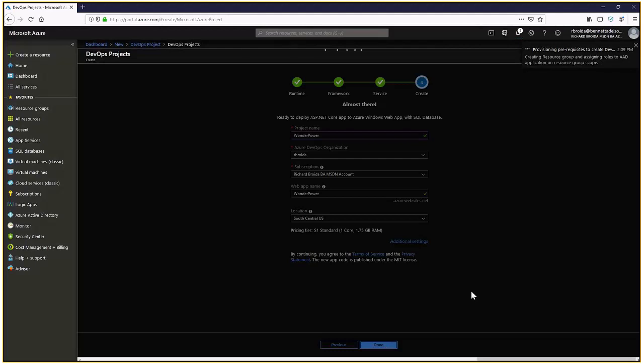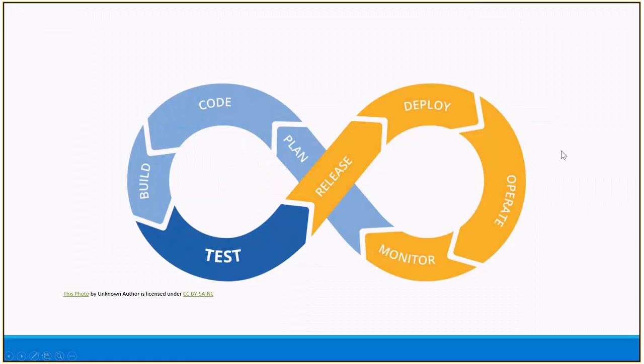All right, and it's going to start creating all those things I was just describing. I'm going to leave it here to simmer and go back to the slides and talk about what I'm doing here.